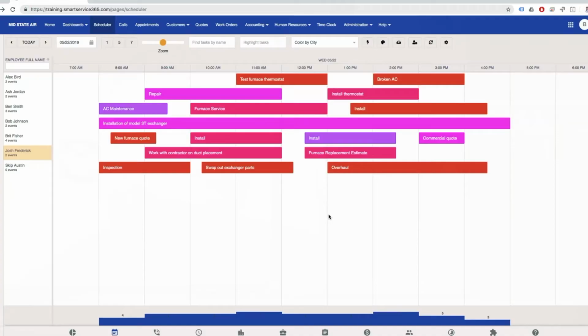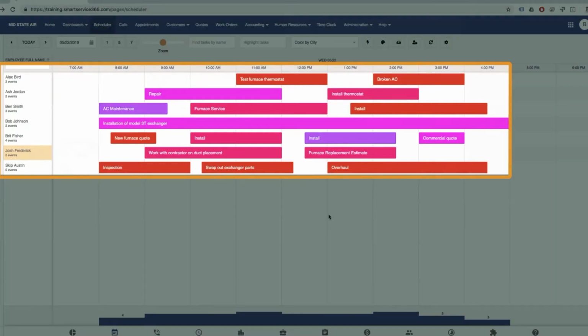Hi, I'm Caitlin, a job dispatcher for Midstate Air. Our company uses Smart Service 365 to simplify our job process, connecting our dispatchers, technicians, sales reps, and managers within a single 100% mobile cloud-based software system. Let me show you how it works. Let's start by looking at the scheduler. Here you can see the plan for today. Each row here represents a technician's schedule.